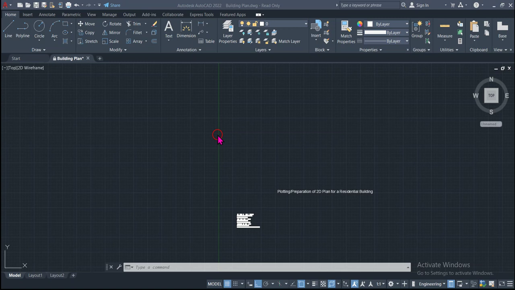We will be drawing the different portions of the buildings, especially of a residential building in AutoCAD. To draw the 2D plan for a residential building, we will be using the tools that we have studied in the videos that we have uploaded, that is the learning of AutoCAD basics part 1, part 2, part 3, part 4, and part 6. Those tools will be used to draw the 2D plan for a residential building.